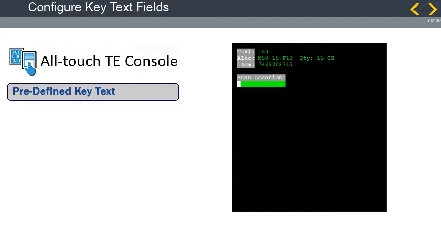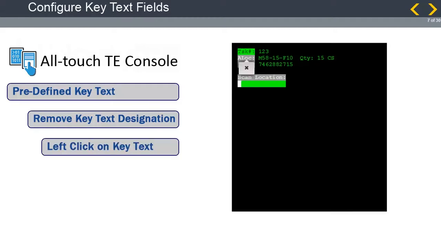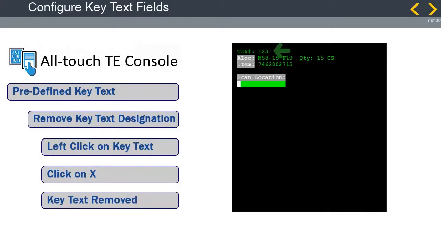If you need to change the key text that was chosen by the predictive algorithm, it is possible to remove the key text designation from one or more fields. To do this, find the field you want to remove the designation from, and do a left mouse click anywhere on the field. A menu appears with an X. Click on the X. The key text designation is removed from the field.